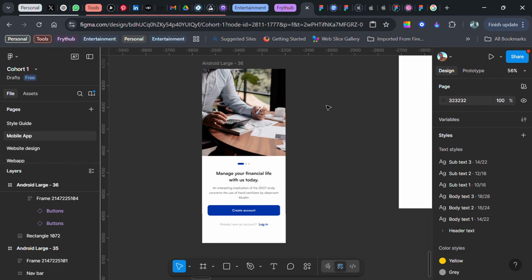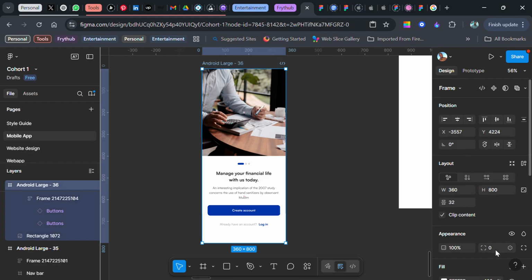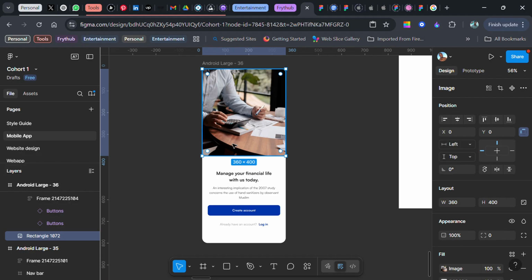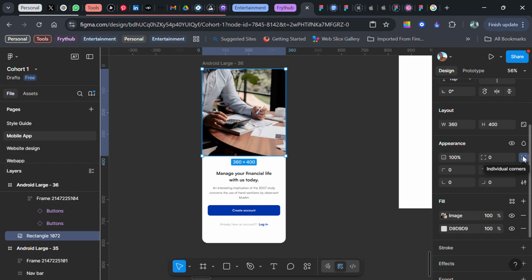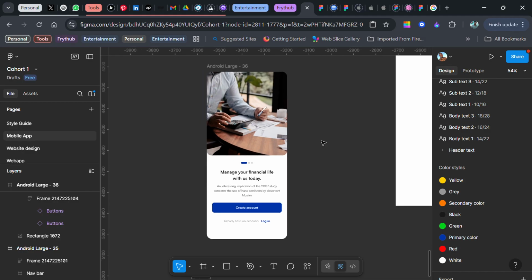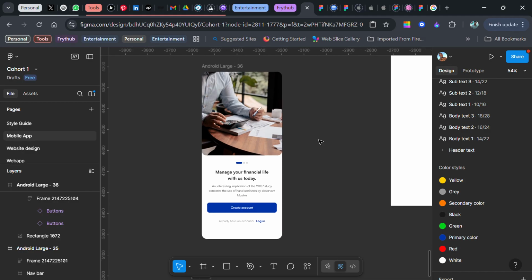So just to give this a little bit of aesthetics here, I'll click on my frame. I'll give it 24 pixel corner radius, and the picture, I don't just want it to be bland like this, so I'm going to give it a little bit of corner radius just beneath it. So I'll open my individual corner radius here, and I'll give it 20 to both sides of the bottom. Yes, so this is a very simple onboarding screen.